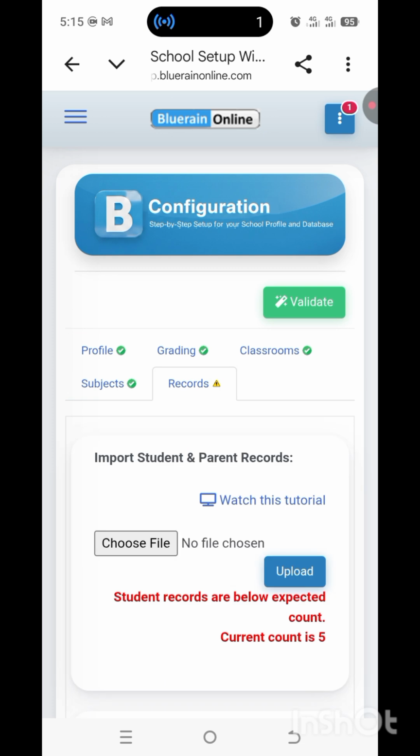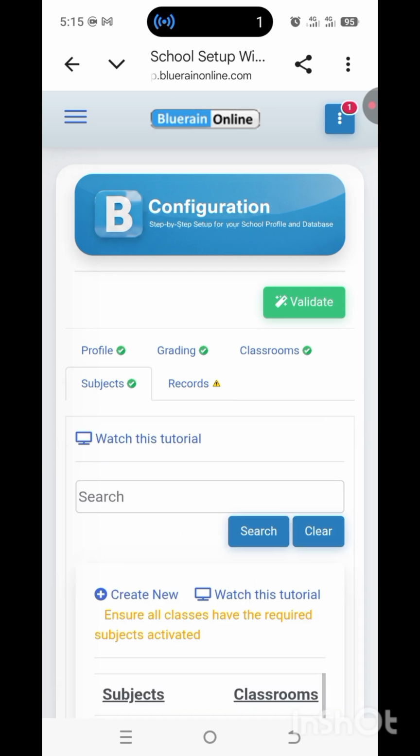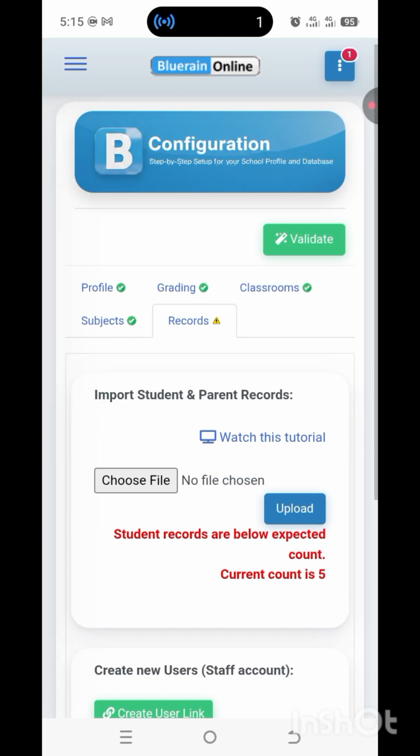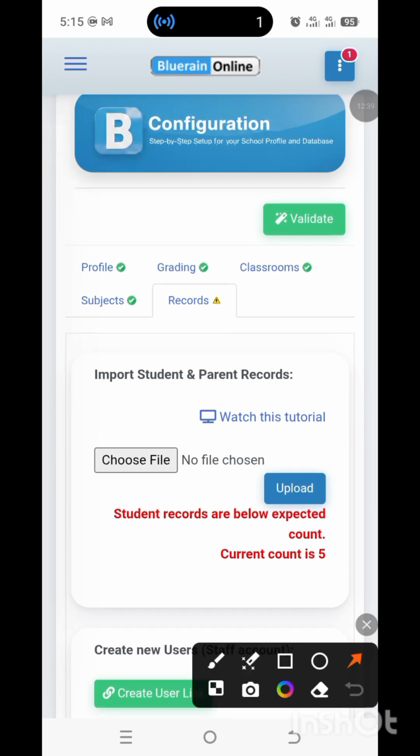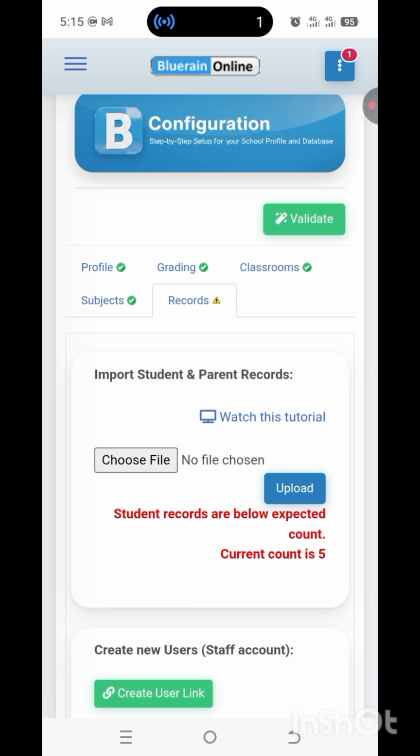So last is the records. So now we're done with subjects tab. So next would be the records tab. So this is where you import your student and parent records. So again, notice the tutorial link at the top. You can watch this video for more details on how to import the student records and the parent records.